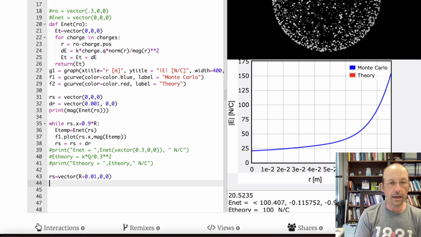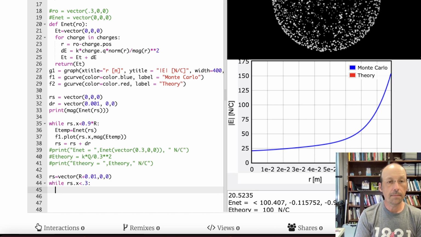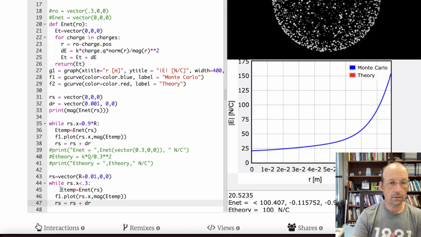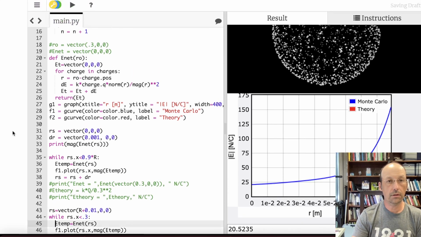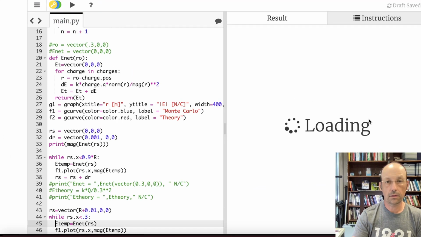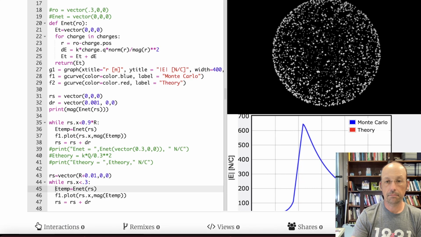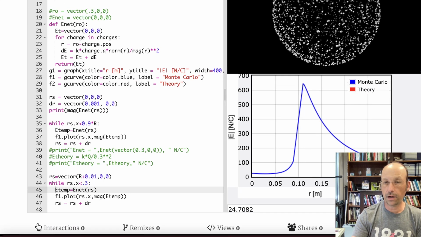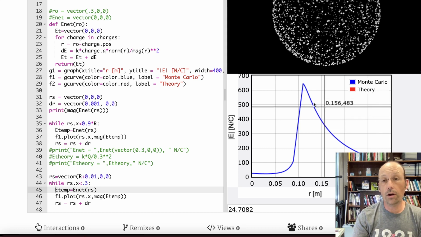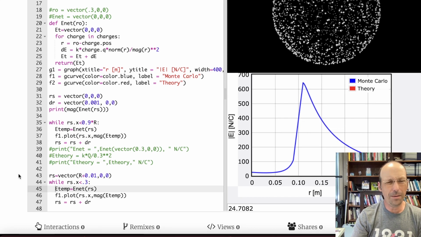Now I can do the same thing. So now while rs.x is less than 0.3, I'm just going to do the same thing. Let's see. Delete, delete, delete, tab. Okay, let's run that. It should work. Okay. Yeah, that looks right. But now what I want to do is actually plot the theoretical for if I'm outside the charge. I'm pretty happy with this.